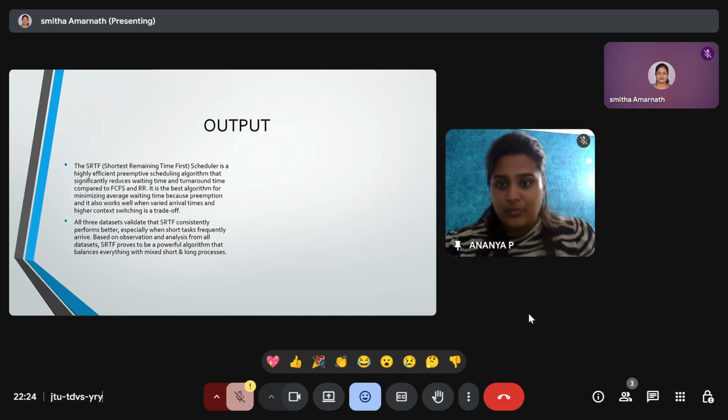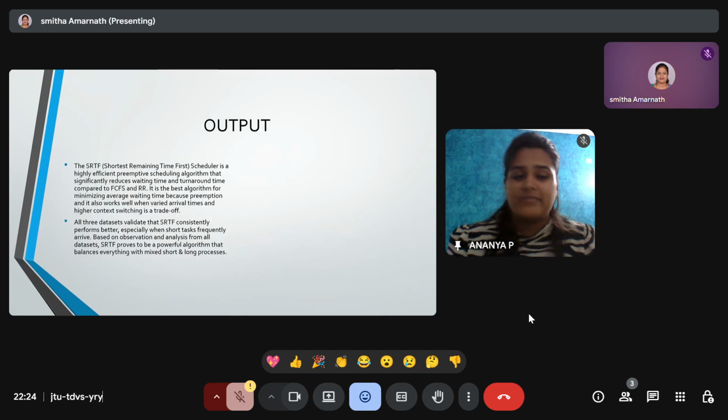Coming to the output of the slide, it says that the SRTF, shortest remaining time first scheduler, is a high frequency preemptive scheduling algorithm that significantly reduces waiting time and turnaround time compared to first come first serve and round robin. It is the best algorithm for minimizing average waiting time because of preemption. It can also work well with variable arrival times, and higher context switches are the trade-off.